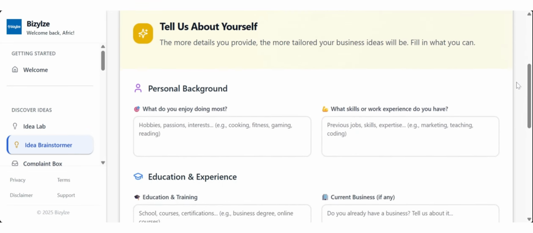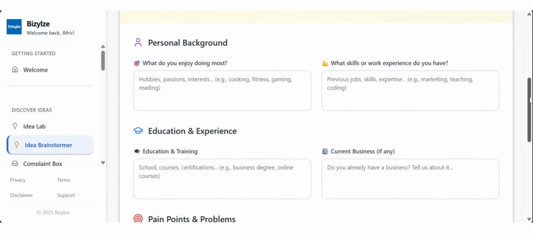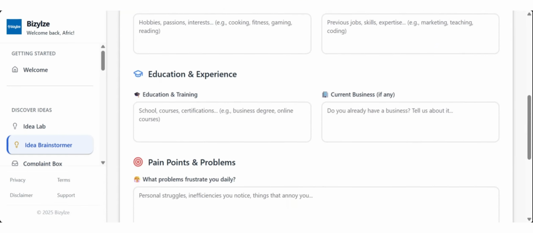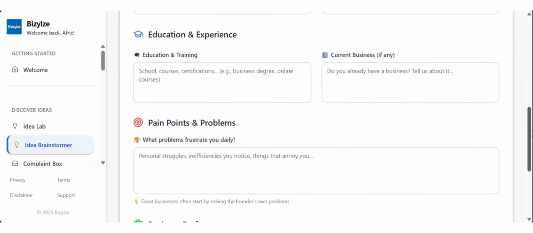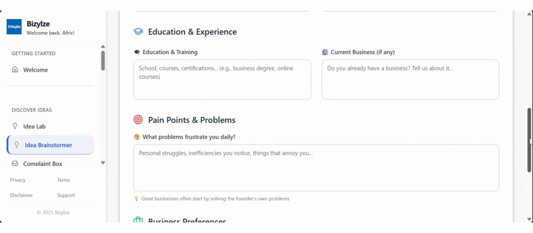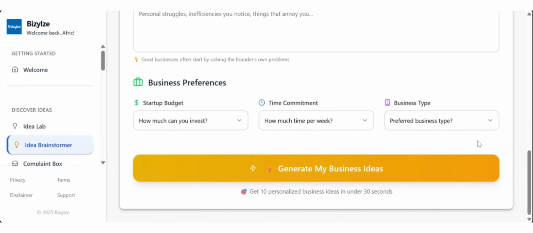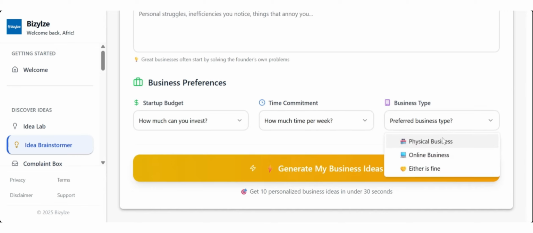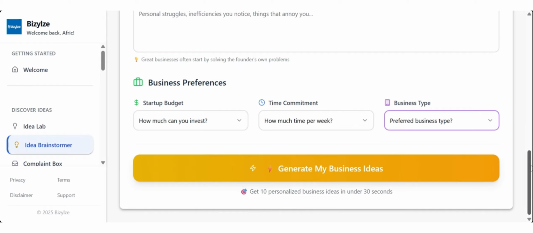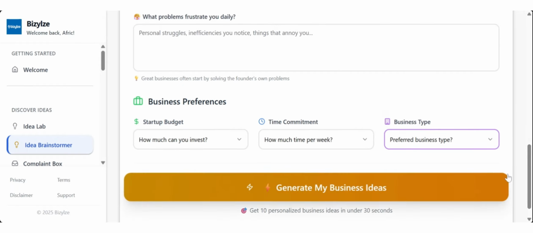So there's a few questions that you just have to fill in, like what do you enjoy doing most? What skills or work experience do you have? Your education and training background, if you have any. If you have a current business, you can also put it there. Pain points and problems, your own pain points and problems. What problems frustrate you daily? What is your budget as well? Your startup capital? What is your time commitment? And what kind of business would you like? A physical business or online business, or you don't mind either? And then literally you can generate business ideas based on that.